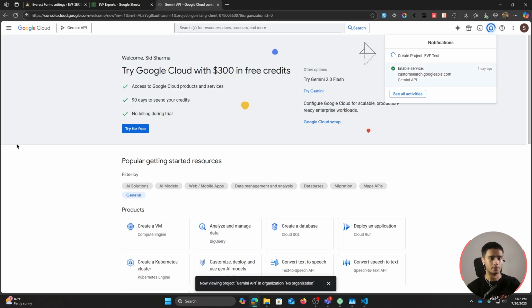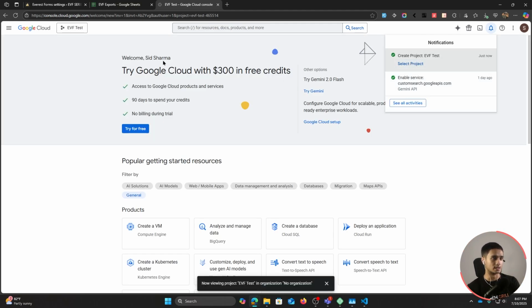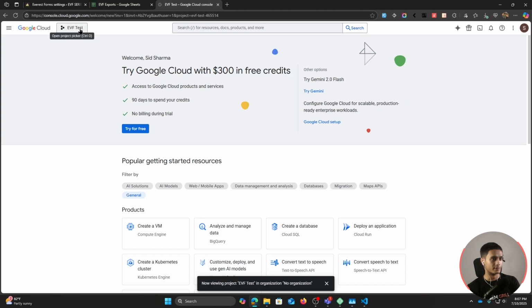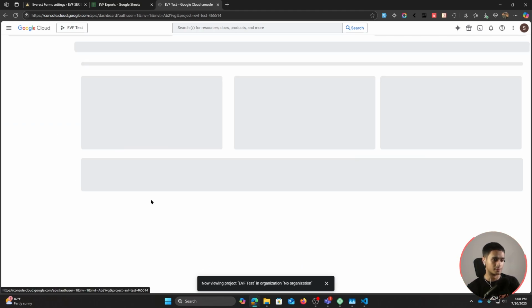And don't worry, this is totally free. So there it is, our project has been created. Let's click on select project here, and our project is going to be selected. So there it is, we're currently on the EVF test project. So once your project has been created, and once you see your project here, simply click on this Google Cloud icon once, and you'll see this sort of screen right here. You can simply click on APIs and services from in here.